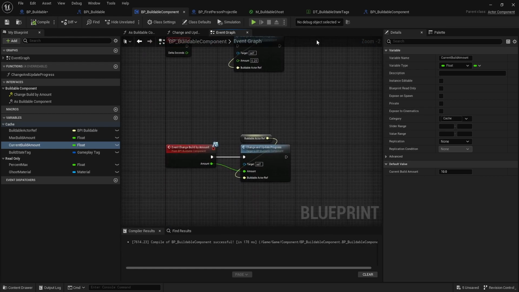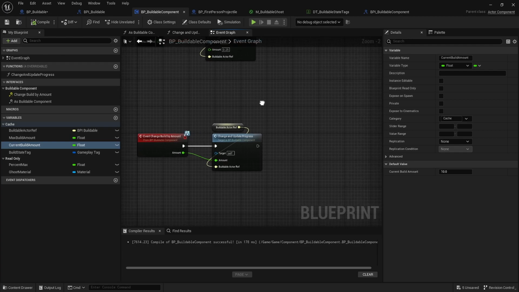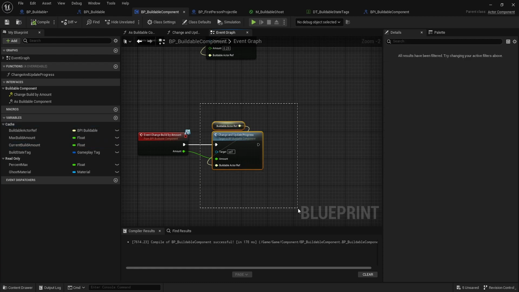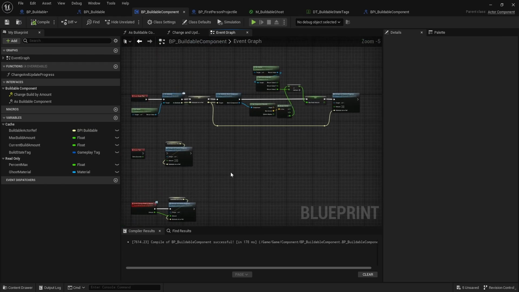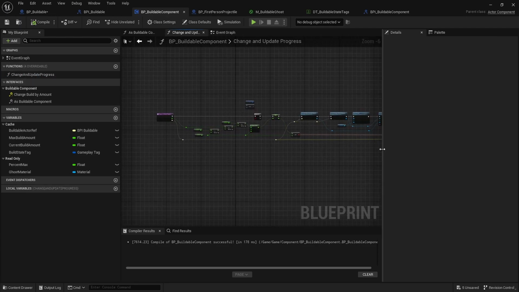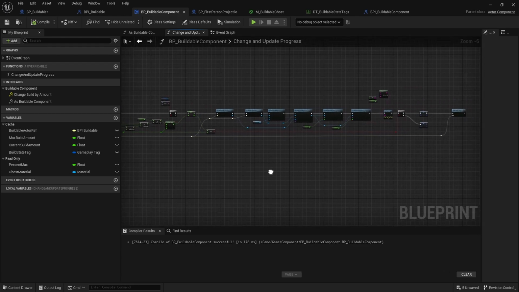So we've also got the interface methods here for this component, which we had the as, which we set up for reference itself. We also have this change by amount. And this change by amount just simply feeds that amount into this method, which is going to be the main meat and potatoes of this component. Really, a lot of this is just a lot of pre-setup. So if we go into the update and change progress, this is of course where all the logic happens for us.